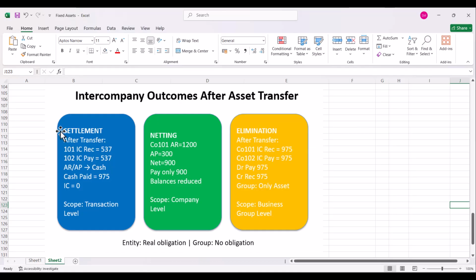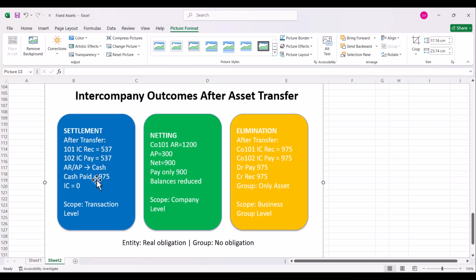In the first option, these intercompany entries are settled through actual cash movement. 101 needs to receive $537 and 102 needs to pay $537. In the first option, an AR invoice and an AP invoice will be created, and these invoices are paid, and there will be an actual cash movement of $537 from 102 to 101, and this intercompany gets settled. This happens at transaction level. The scope is at transaction level.